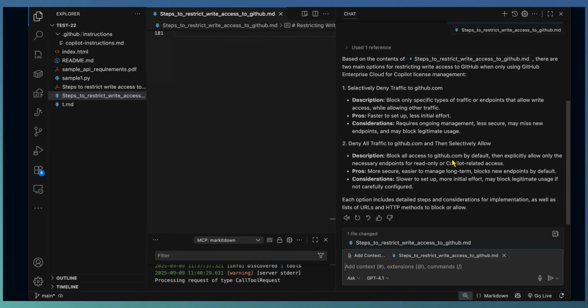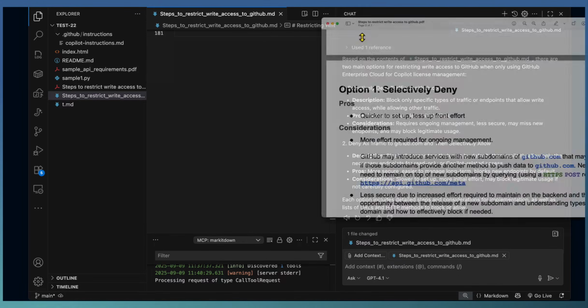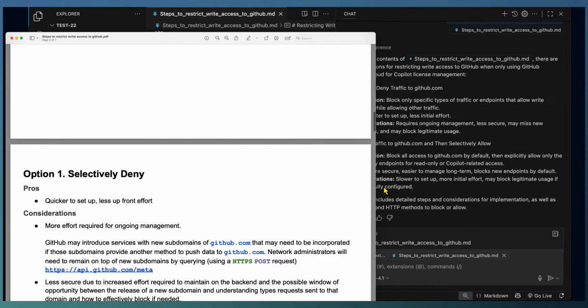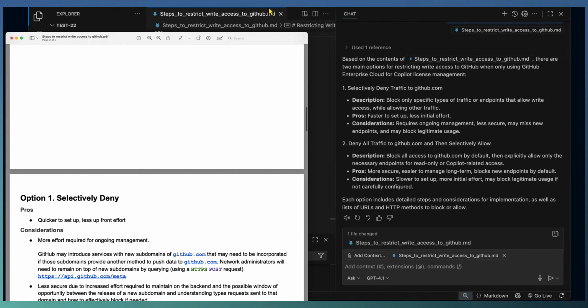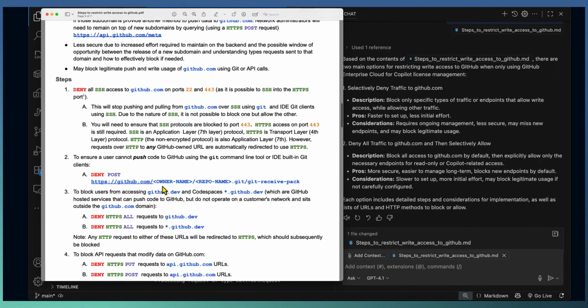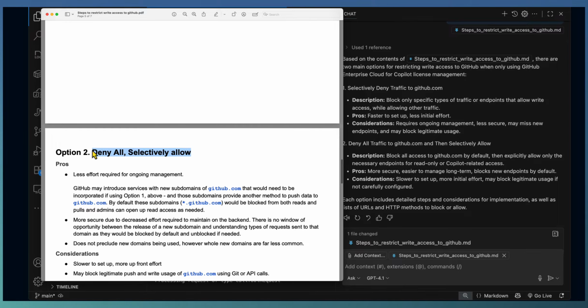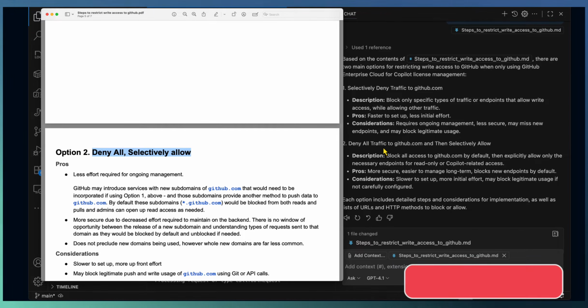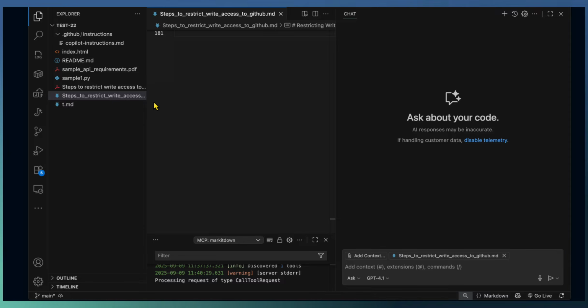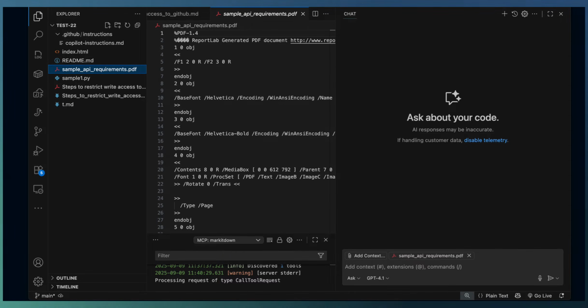So Copilot specified these are the two options. Let us see how it maps to our PDF document. The first option is selectively deny. That is what it specified. The second option is deny all. That's the second option captured as part of the Copilot response. So it's working fine. Let us take it to the next level where we have an API requirement document.